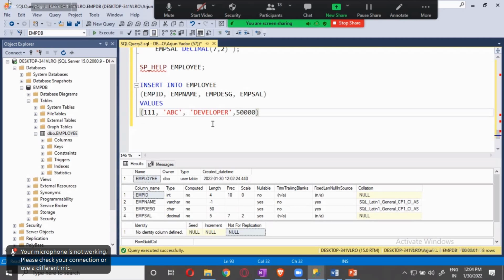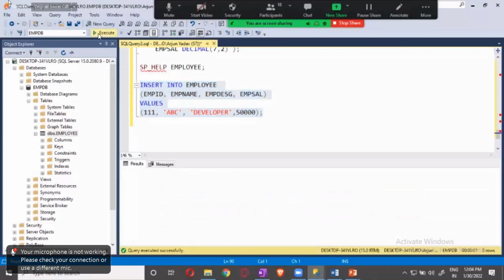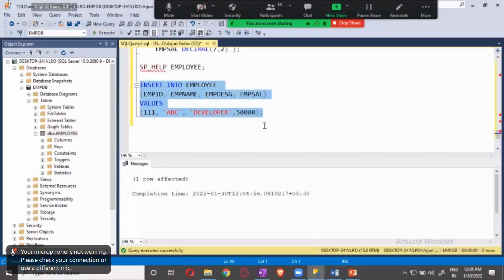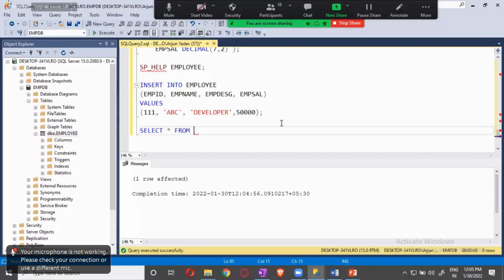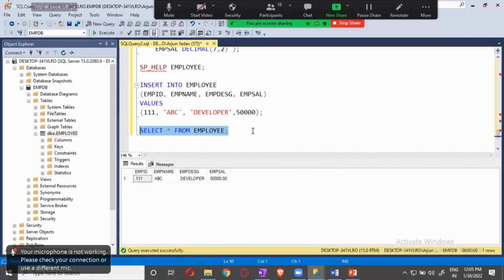Okay. Now let's do this. Let me see whether this will take. We'll enter the first one. One row is affected. Okay. Now let me select star from employee. Okay. Now employee over here. I got it. Now let me enter multiple rows, guys, over here. I will just change it. I'll copy this part.